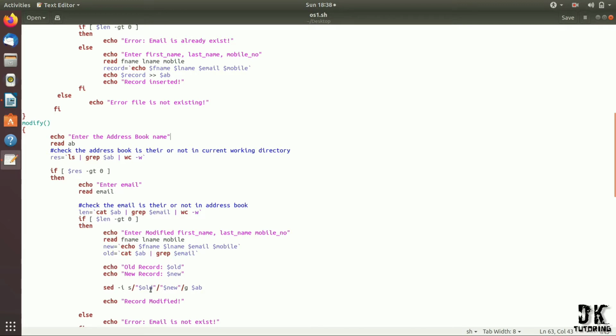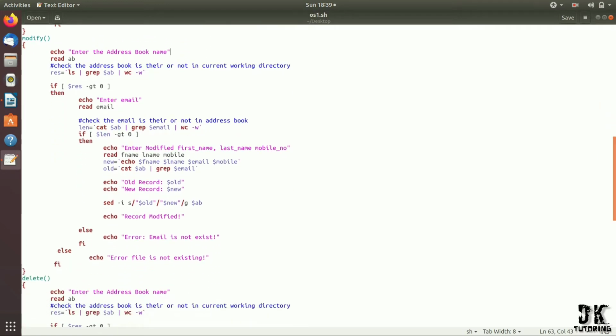Okay, and I want to search the old record and redirect it into the new record by globally searching the database $AB. G is for global search, S is for search, and -i means inside the file. So the meaning of this statement is I have to search and edit inside the file the old record and redirect it into the new record by globally searching database $AB. For understanding purposes I will write one statement, echo record is modified. If the email does not exist, print error, email does not exist, and if the database is not in the list of files, then print error, file is not existing. Okay, so this is my modify function.